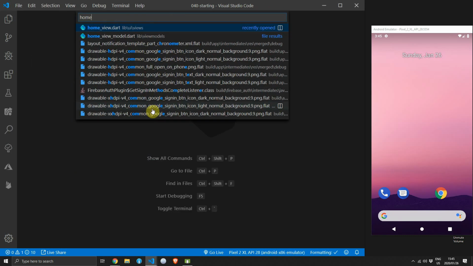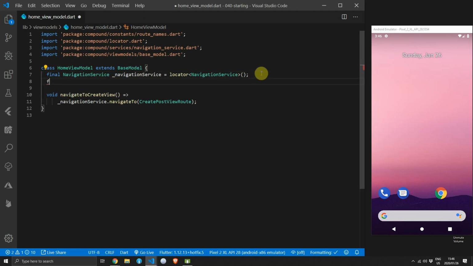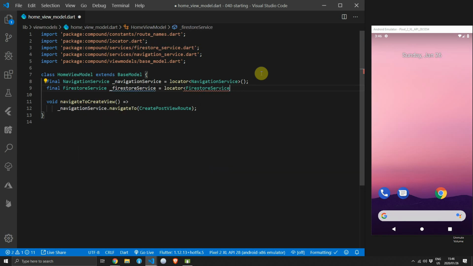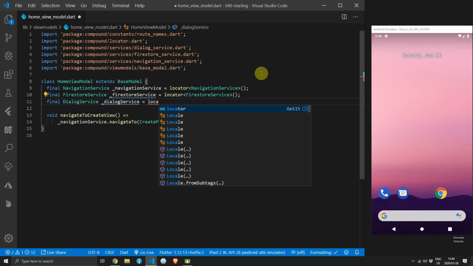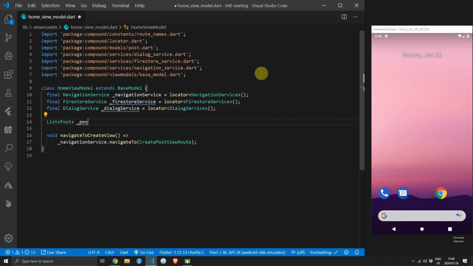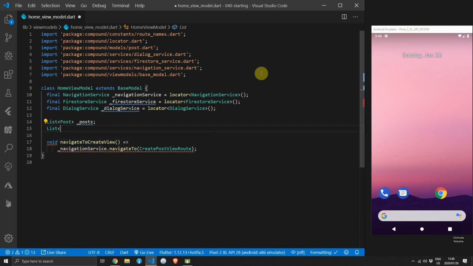You can open up the home view model where we add the actual functionality to get the posts and display that to the user. We'll start by importing the Firestore service using the locator. We'll also import the dialog service, which we'll use to show a message if we can't get the posts for the user. Then we'll create the variables that will store the actual posts that we'll fetch. We'll create a variable called posts that is private and will be of type list of posts. We'll also create a public getter called posts that will return our private posts variable.